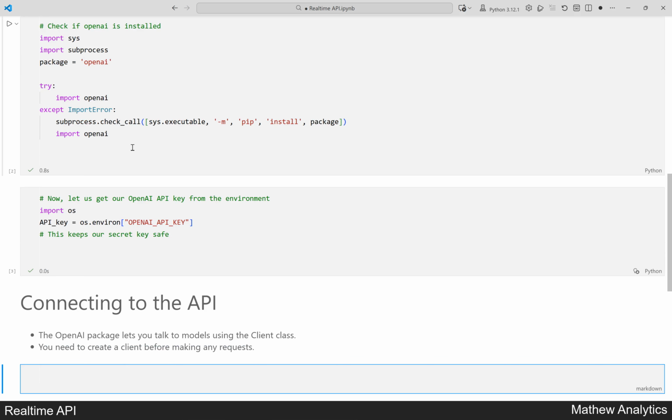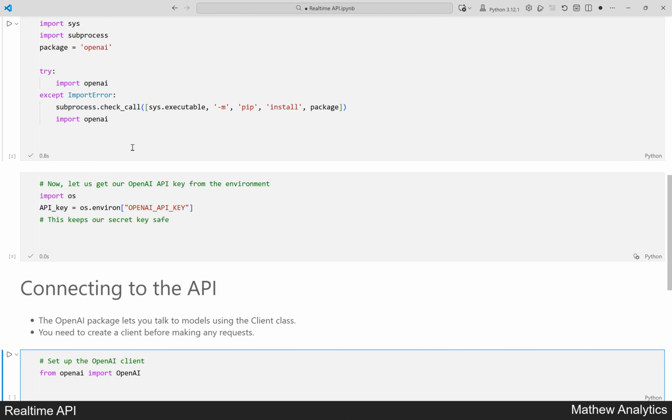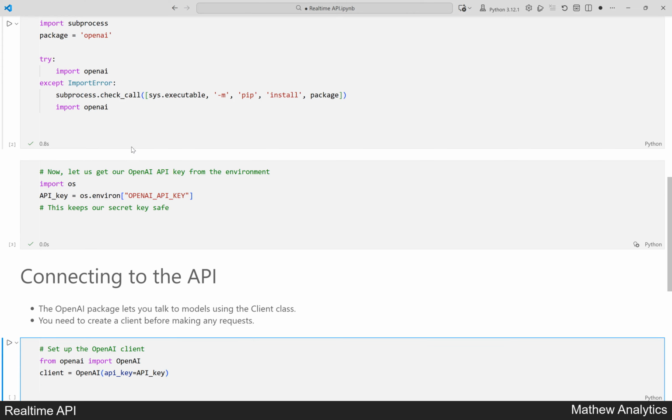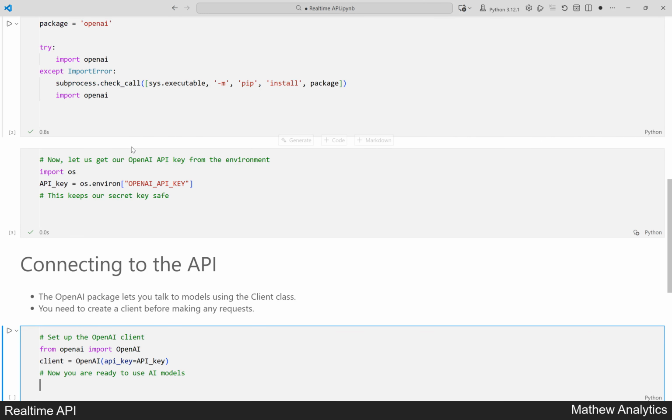Now we set up the OpenAI client so you can send messages to the model. We import the OpenAI class from the OpenAI package. We create a client and give it our API key to let us connect securely. With your client ready, you can now use different model features.